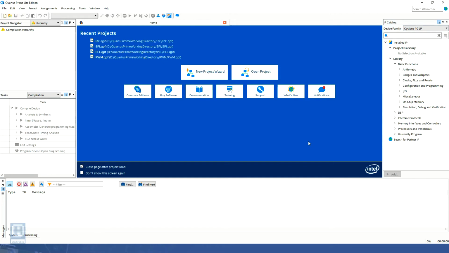At this point, we are done with the introduction of the user interface. Now let's move on and create our first project. So the new project can be created by initializing the new project wizard, and there are two methods of initializing the new project wizard.